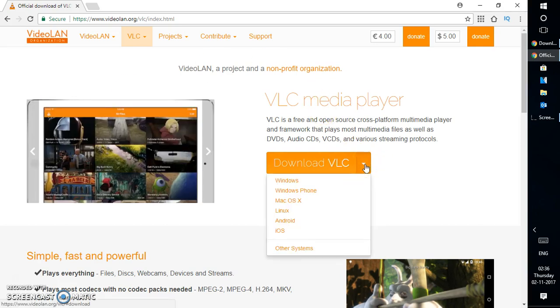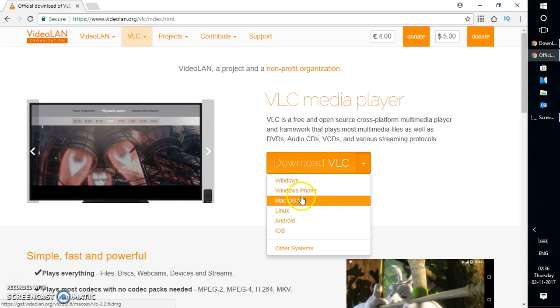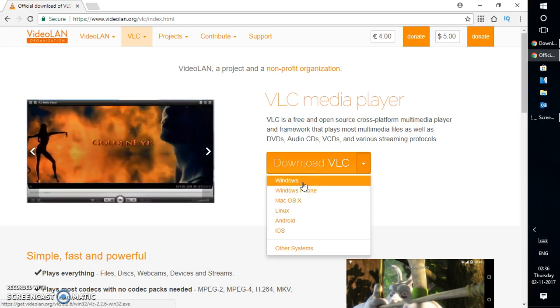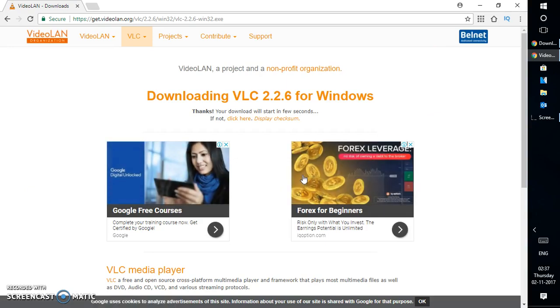Now from the drop down you can select any of the operating systems which you are using. If you are using Windows Phone, you can select Windows Phone, or if it is a Mac, you can select Macs. In our case, I'm going to select Windows, and it's going to download VLC player on my computer.